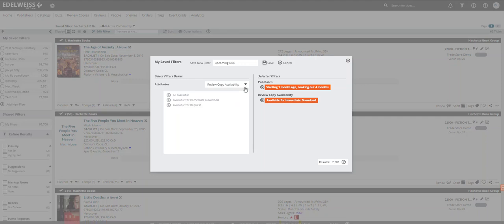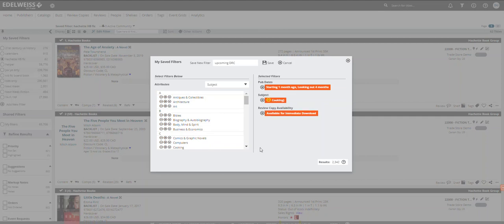And then another good thing about filters too is you can actually exclude attributes that you don't want to pull from. So let's go to subject. Let's say you're not into cooking. You can just hit this minus button next to cooking, and it will filter out all cookbooks or cooking related books that you don't want to see.